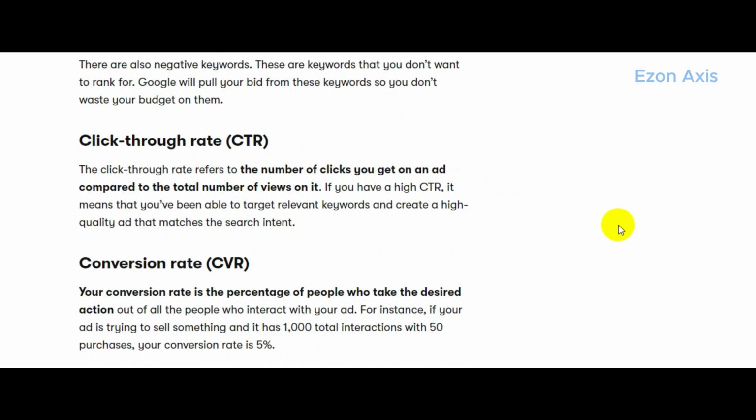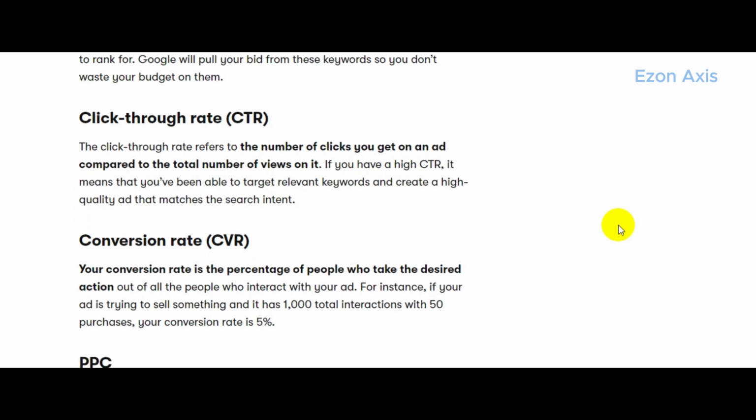CTR, or click-through rate. If you create or run Google Ads, you need to know CTR. So what is CTR? The click-through rate refers to the number of clicks you get on an ad compared to the total number of views on it. If you have a high CTR, it means that you have been able to target relevant keywords and create a high quality ad that matches the searcher's intent, or search intent.